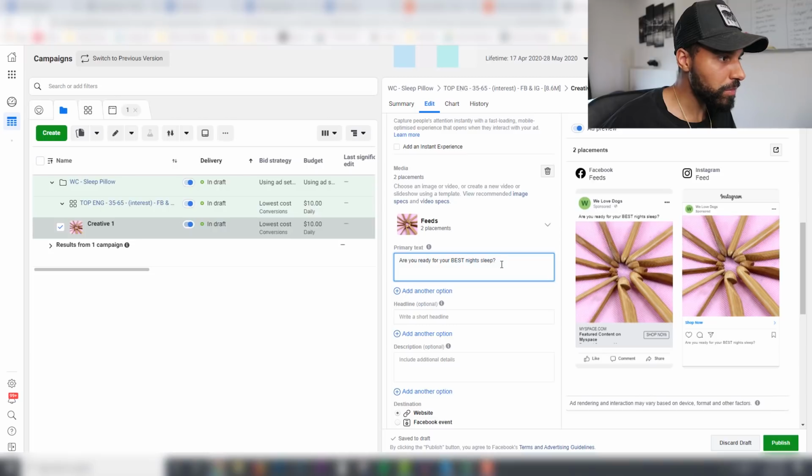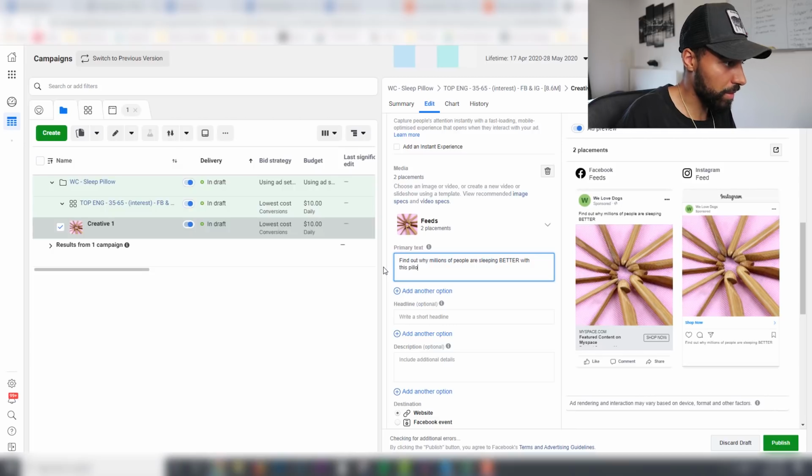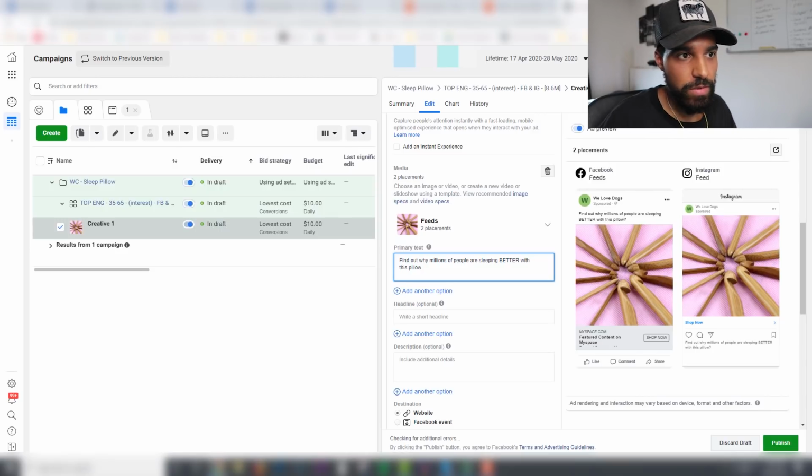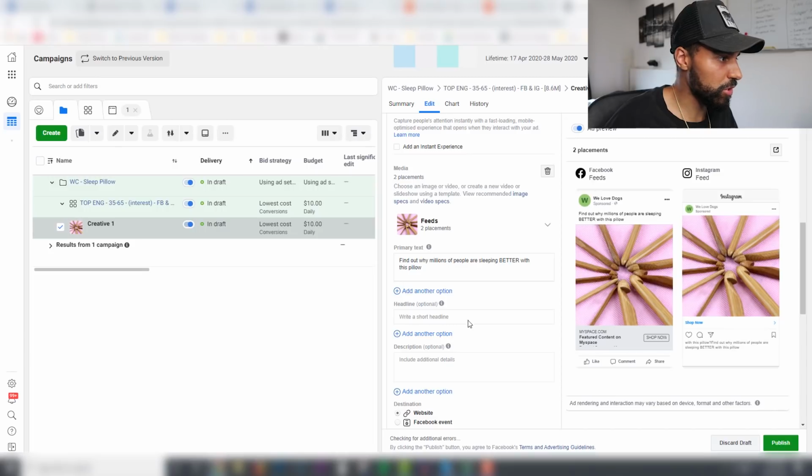So that could be 1 line. Are you ready for your best night's sleep? Or we could have something along the lines of, find out why millions of people are sleeping better with this pillow, okay? So that could be something else. And if we get some emojis here, let's put some emojis there.